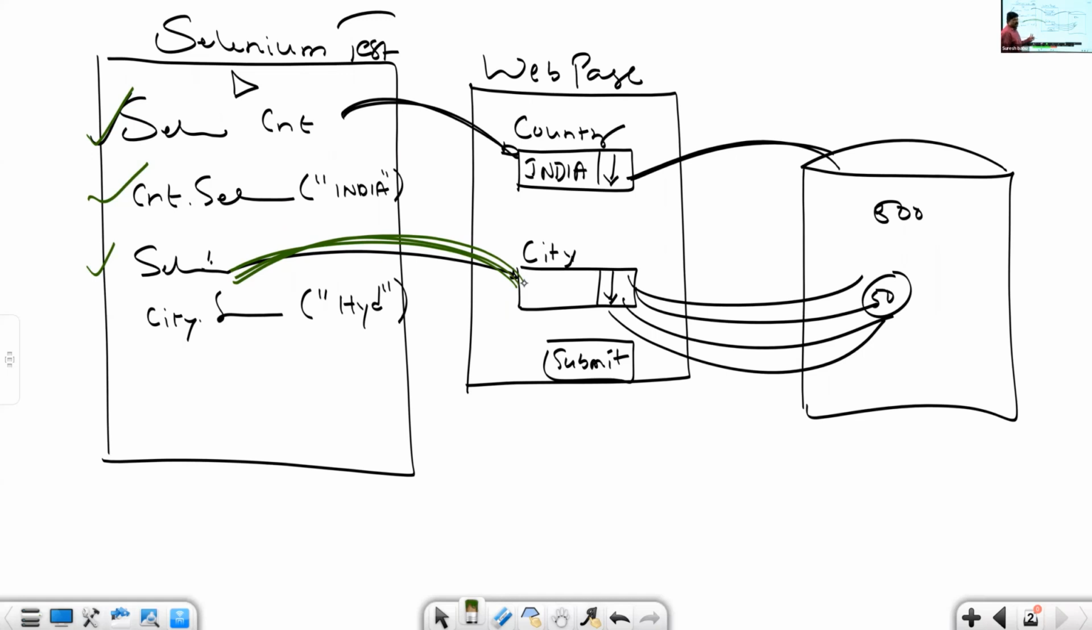But what is Selenium immediately trying to do? Pick up the city, Hyderabad. But the values are still getting loaded. The element is not in a clickable state. Something is happening inside, so it is not clickable. But Selenium is trying to select a value from the drop-down list. You'll get an exception: element is not interactable.